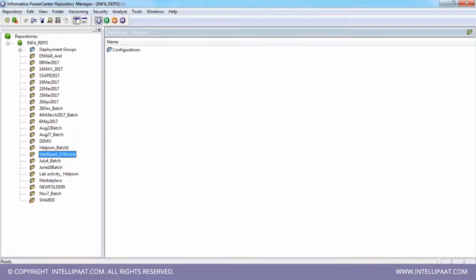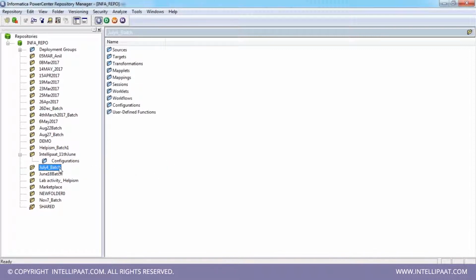So here you get this one. We will be working on this folder. When you click on this folder, inside this folder currently we do not have any object. It's blank. Configuration is default. So inside this we do not have any objects. If I open any other folder, you would see there are many objects inside it. Target, source, transformation, mappings, and all different kinds of objects which we use in Informatica. All of them are there. But in our folder, we do not have anything.